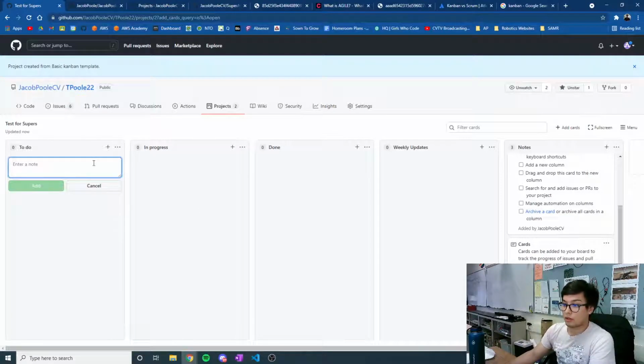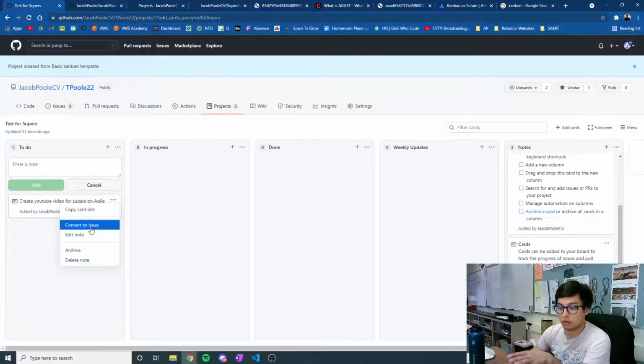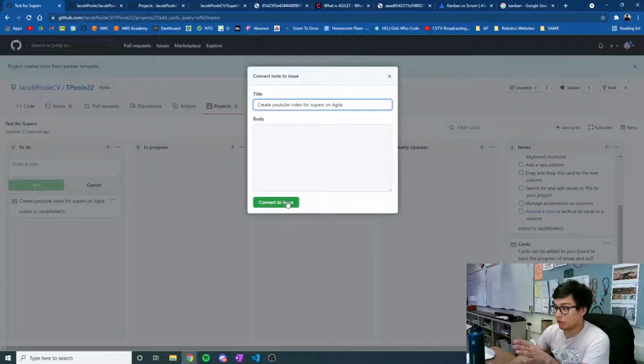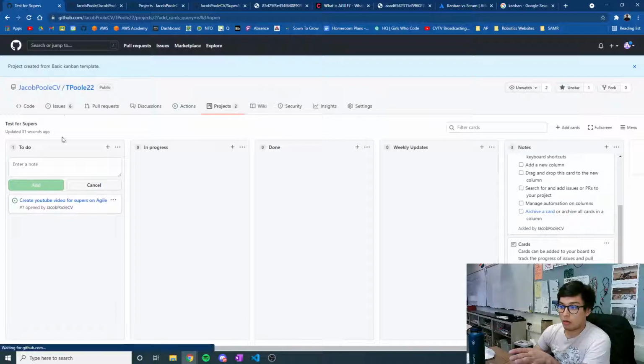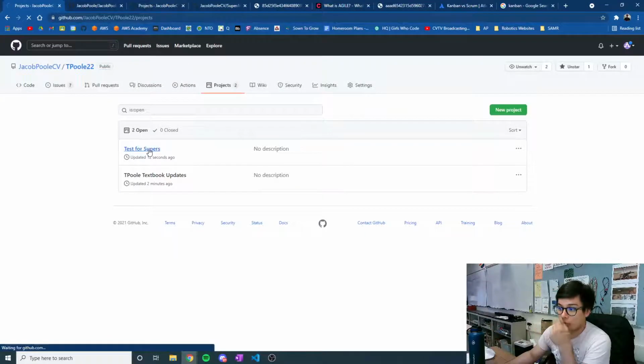So if I create a card in to-do, I'm be like, hey, create YouTube video for super on Agile. Cool. I've created a note. I add it there. And I can add as many notes as I want. There's no limit to notes. But I can also edit this note, and I can convert this to an issue. Converting it to an issue is actually really interesting. I'm just going to create it as is. And now I have a new issue under my repository where it says create a new video for supers. This gives me a little more flexibility of what's going on.